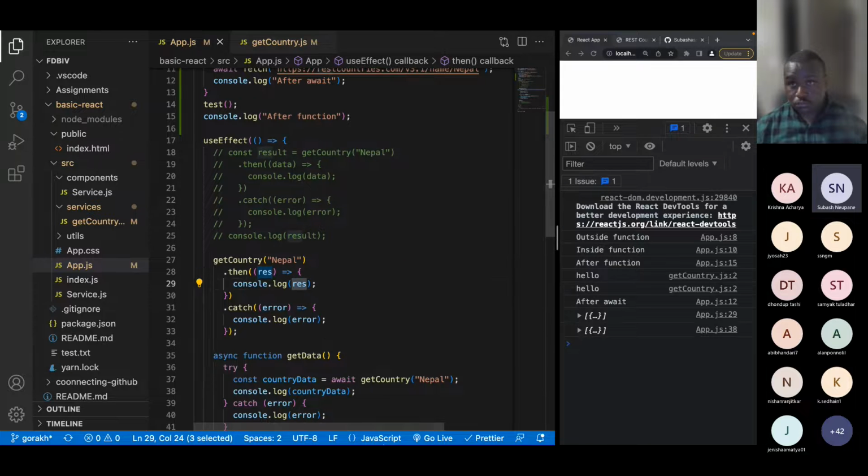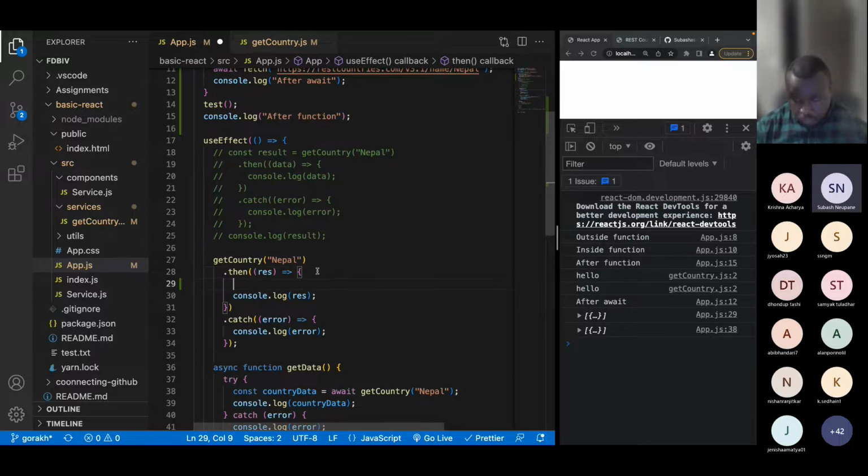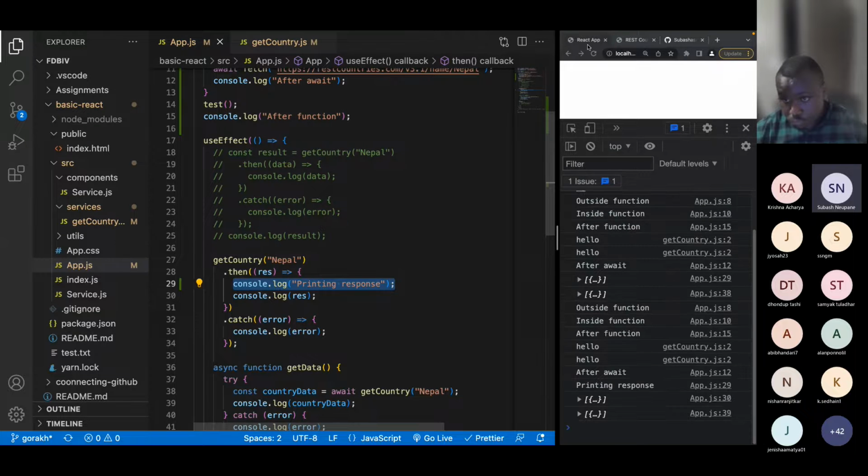What if I directly write console log here? Let's see. It doesn't have to do with the response. What do you think? Will it be synchronous or asynchronous? Synchronous. Let's see. Let me save it and refresh it.